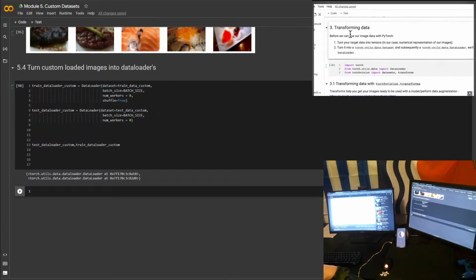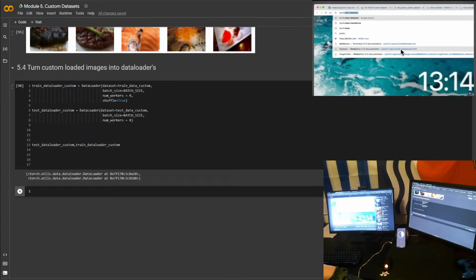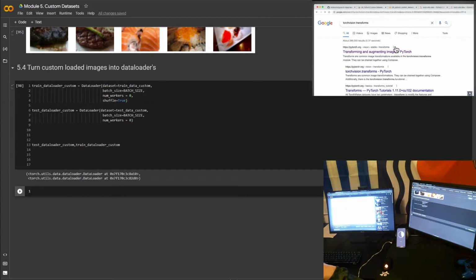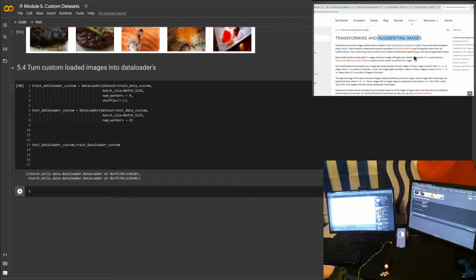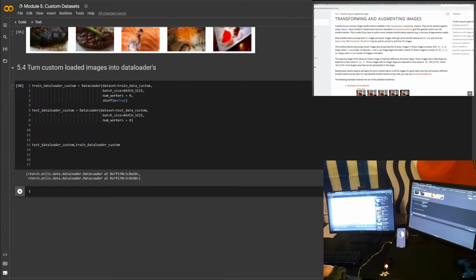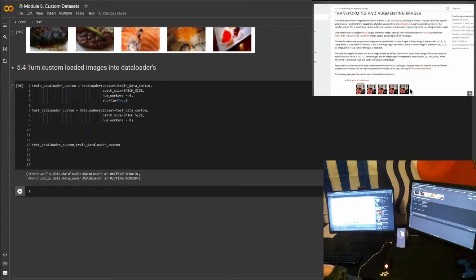Previously, we touched a little bit on transforming data, and you may have heard me say that TorchVision transforms can be used for data augmentation. And if you haven't, that is what the documentation says here. Data augmentation is manipulating our images in some way, shape, or form so that we can artificially increase the diversity of our training data set. So let's have a look at that more in the next video. I'll see you there.